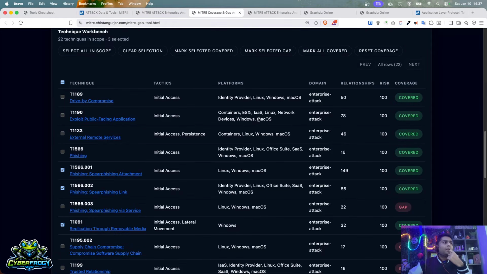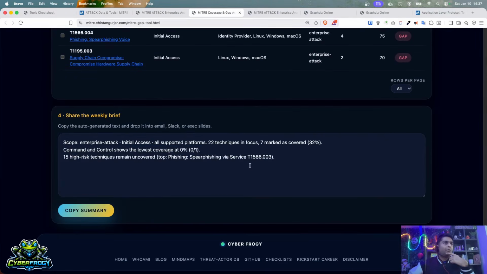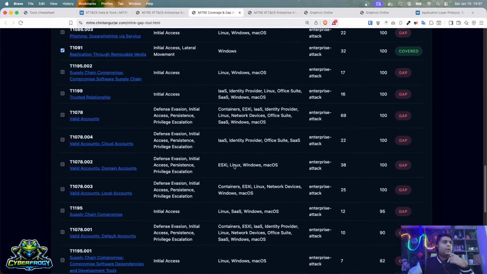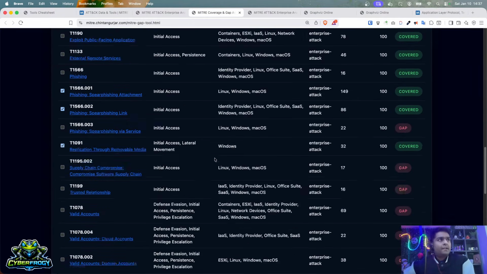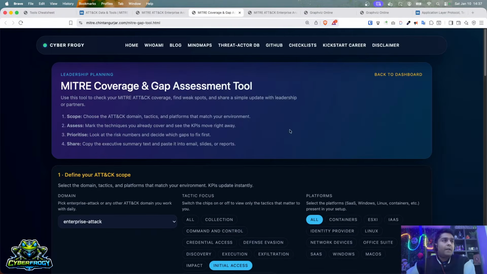For example, let's say all of these are covered, but this is a gap. So phishing, spear phishing via service is my top gap, so that would be mentioned here. I hope that makes sense. So this is the first tool. We can go back to the dashboard by clicking here.